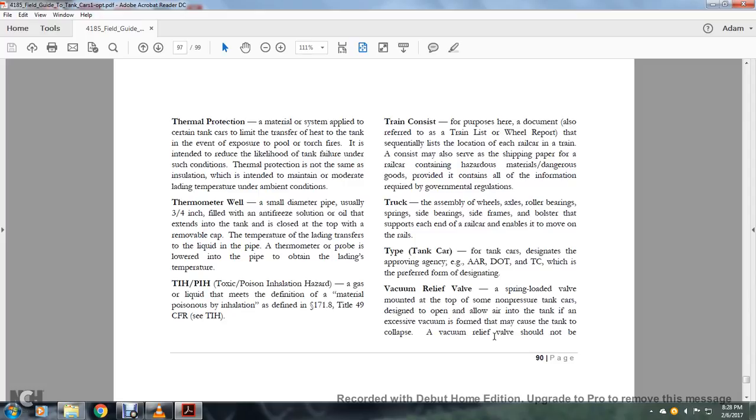Type of tanker car: the designation of the tanker car by the approving agency, AAR or Transportation Canada, in the preferred form of the designation. Vacuum relief valve: a spring-loaded valve mounted on the top of some non-pressure tanks, which opens to allow air into the tank. If an excessive vacuum is formed, it may cause the tank to collapse.